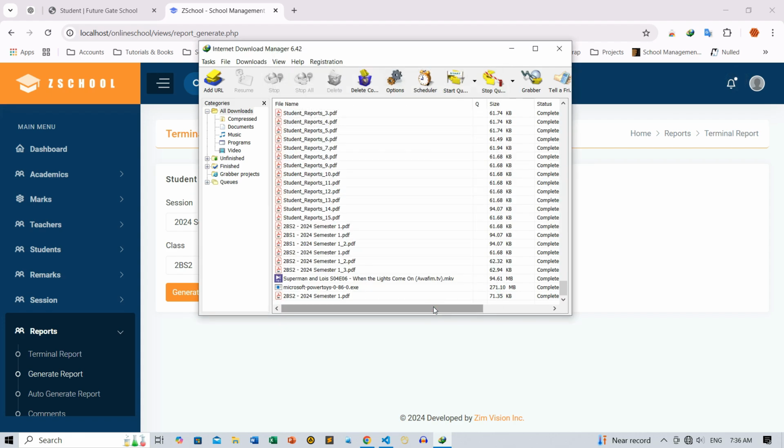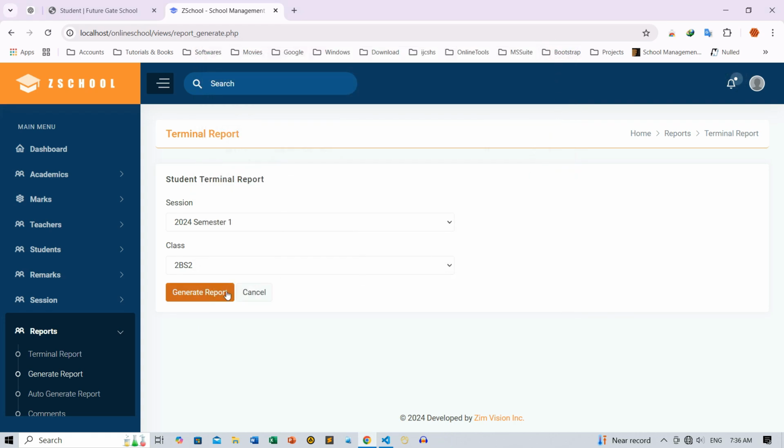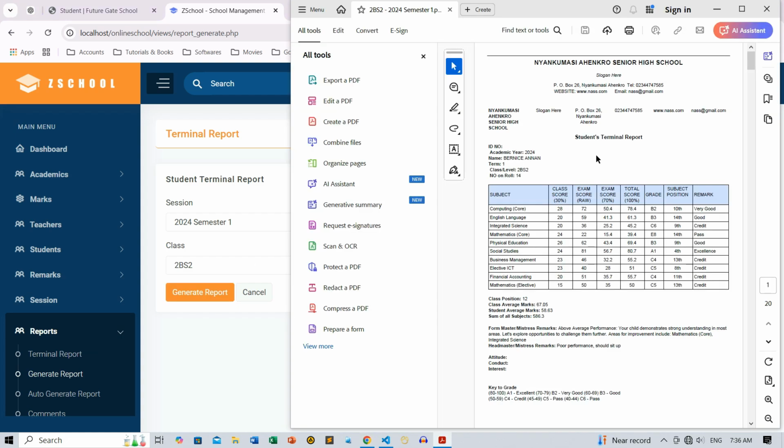Alright, let's go back to our browser and try generating the report again to see if IDM is still trying to download the PDF. Clicking Generate Report, and boom! This time, IDM doesn't prompt us to download it. But there's a new issue. Now the browser itself is forcing the download.